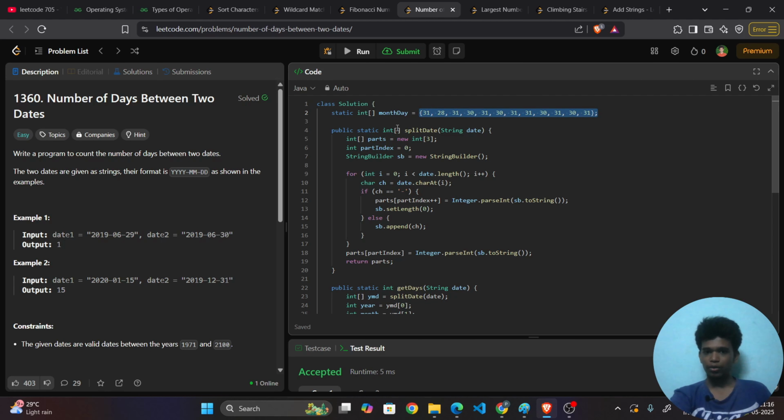Fine. Now I want to split the dates, right? Here they have given the date in a string format, but we want it in a year, month and day format. So I am writing a user defined function. Now parts is equal to an array of size 3. Now part index is equal to 0, and I am taking a string builder. Now I am iterating over the given date. I will be sending some date in this parameter, and the date will be iterated over here.